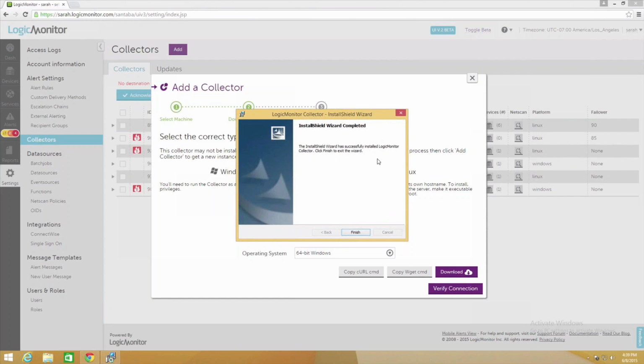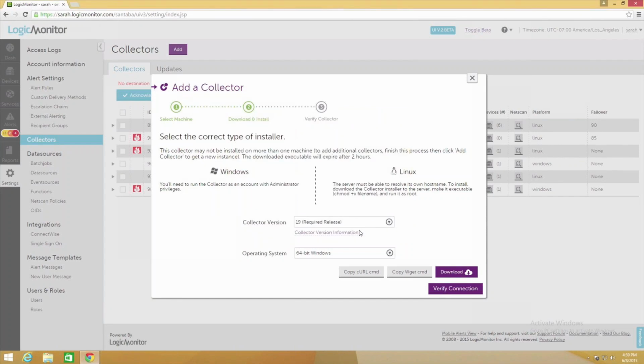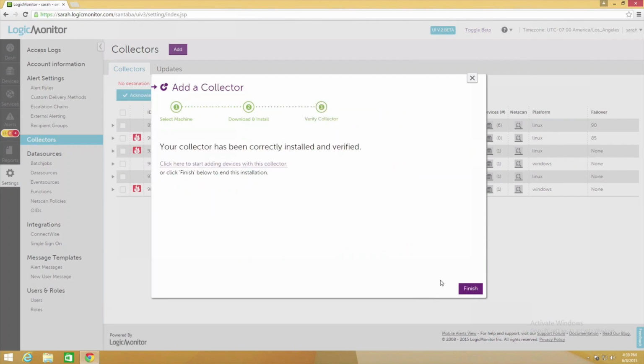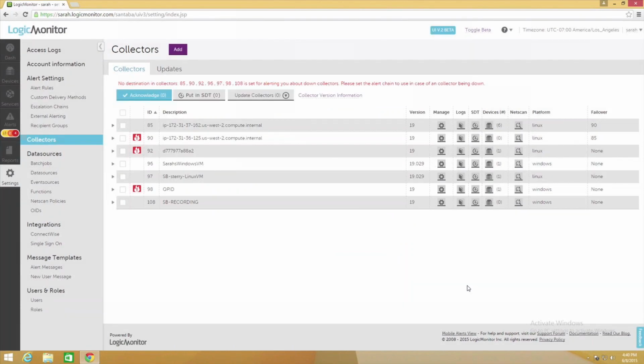So it looks like our download is complete here. The collector's been installed. And so now we can verify the connection. And specifically, we're verifying that our collector that has just been installed can communicate with the LogicMonitor data centers. So it looks like that communication was verified. So we'll click Finish. And we can see our collector here with an ID of 108.